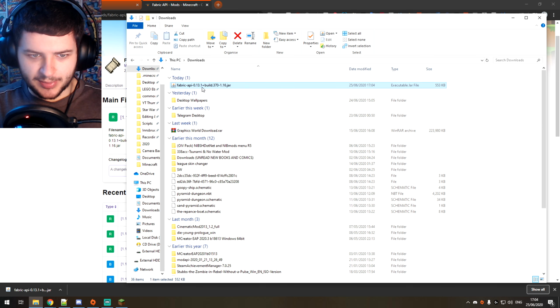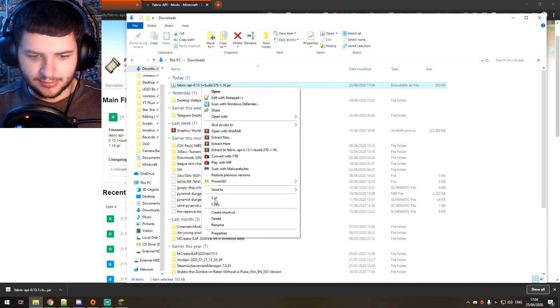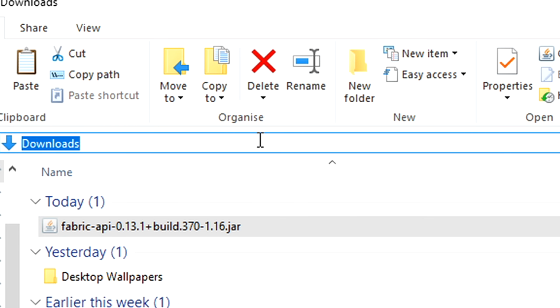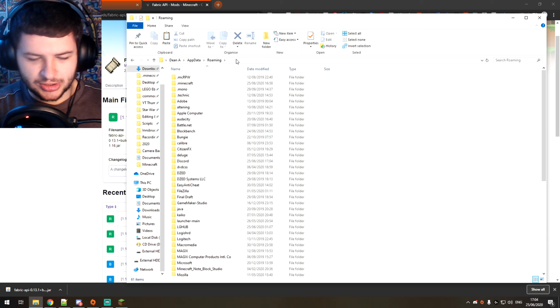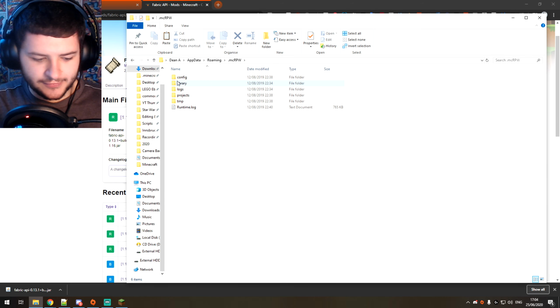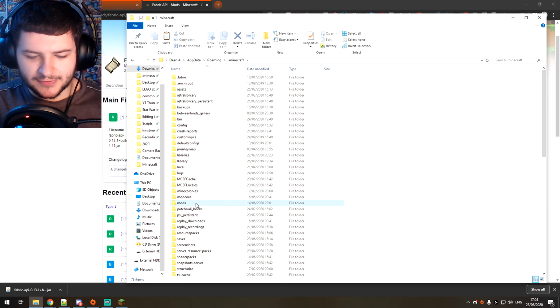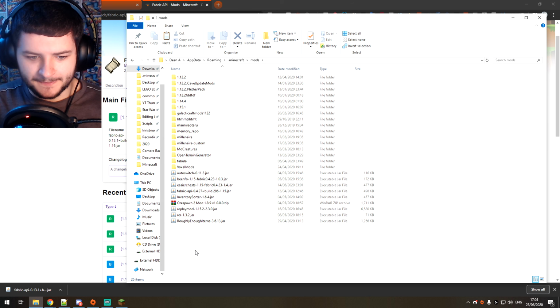And also this Fabric API mod here, so we can right click this and press cut, and then we want to go to our Minecraft folder. So we'll do that. Go to .minecraft, and then inside .minecraft you want to go to the mods folder and you want to paste the Fabric API in here.